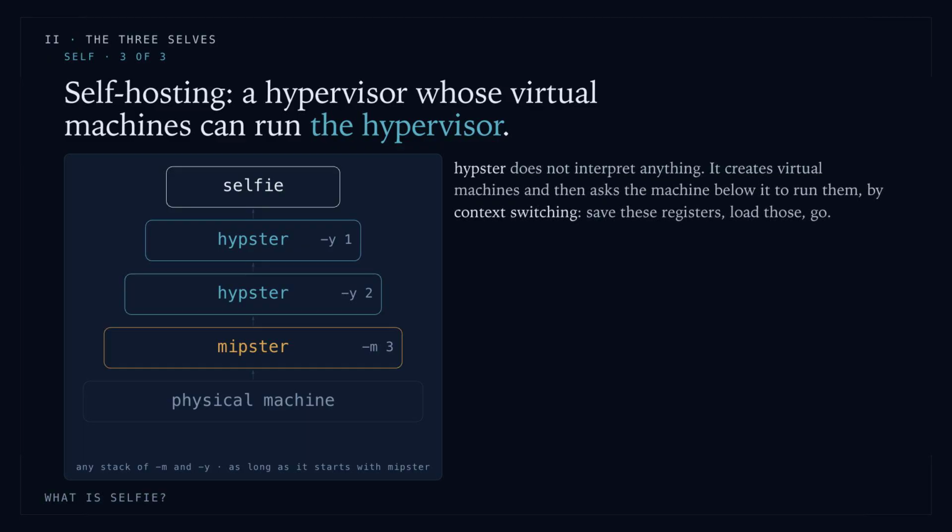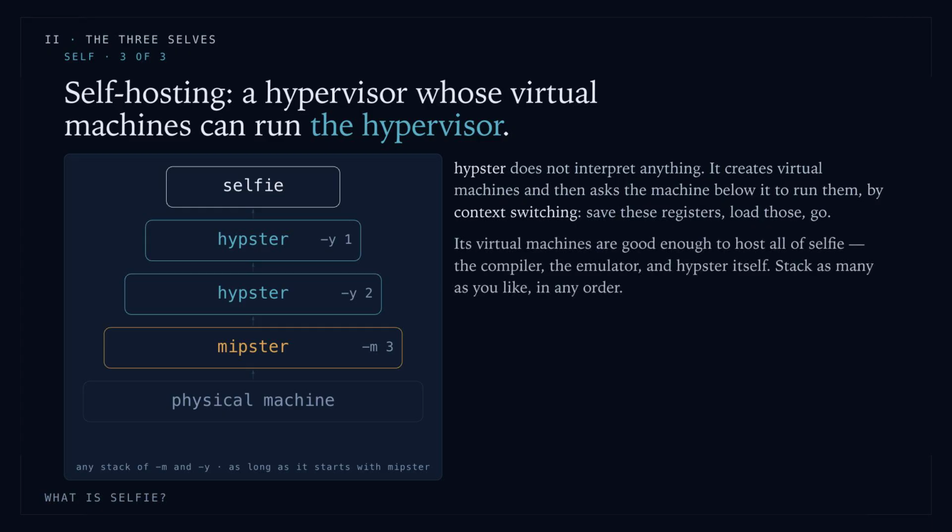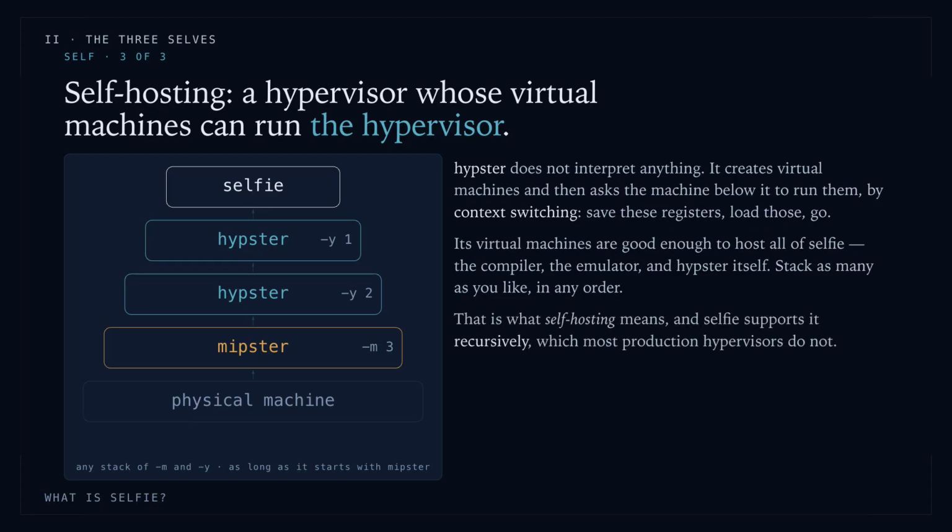Hipster does not interpret anything. It creates virtual machines and asks the machine below it to run them by context switching. Save these registers, load those, go. Its virtual machines are good enough to host all of Selfie, the compiler, the emulator, and Hipster itself. Stack as many as you like, in any order. That is what self-hosting means, and Selfie does it recursively, which most production hypervisors do not.